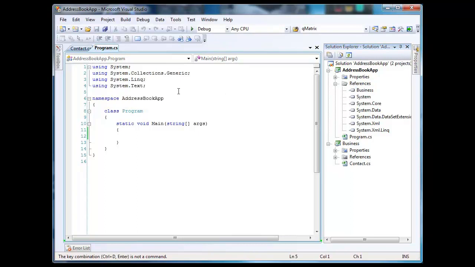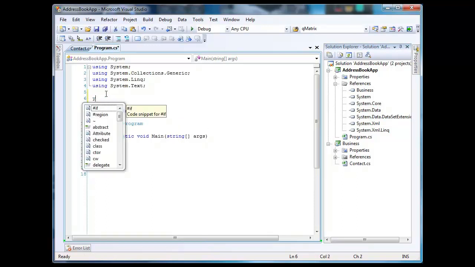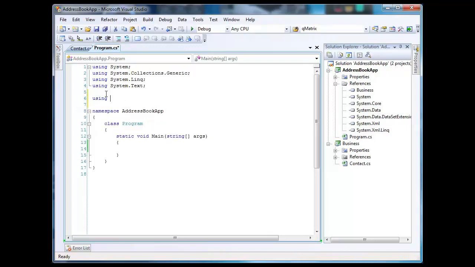The second step: using, and I'm going to say using business. So I'm using this namespace. By the way, if I hit Control Space, it gives an autocomplete.